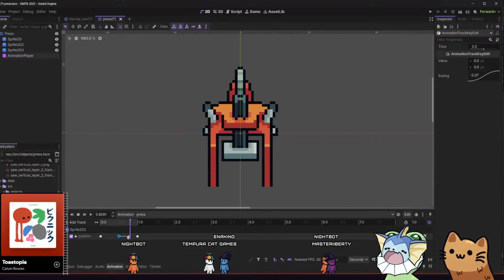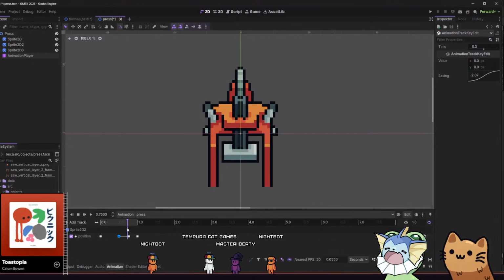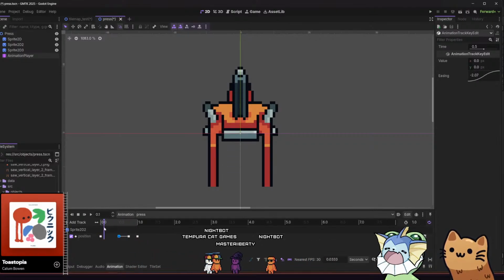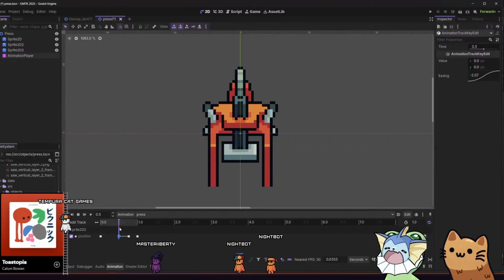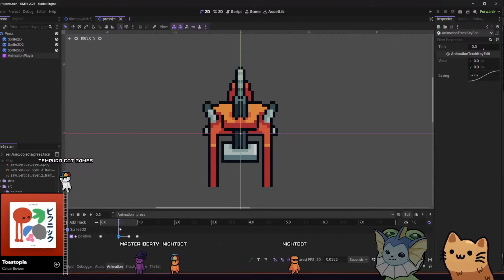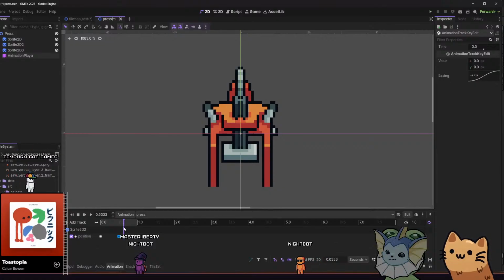Can you put the playhead in the middle of those two keyframes? Yeah, it's in the middle of the two keyframes. Oh, yes. Control C, Control V.